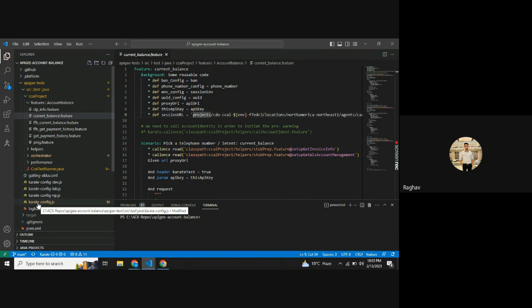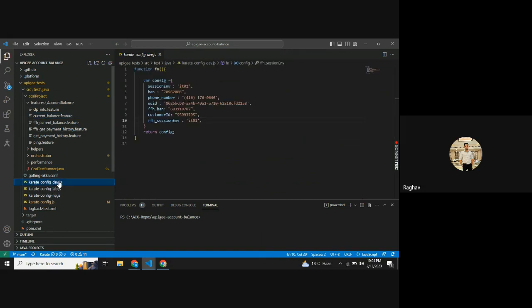And environment wise, we can create multiple configuration files. Like I have created karate config and karate config dev. So karate will understand which environment you are going to execute. If I give the dev environment, then it will execute this karate config dev file, because karate config is the default. But if I have written any other keyword, not dev but abc, then I have to give the environment abc, and then this file will execute first.